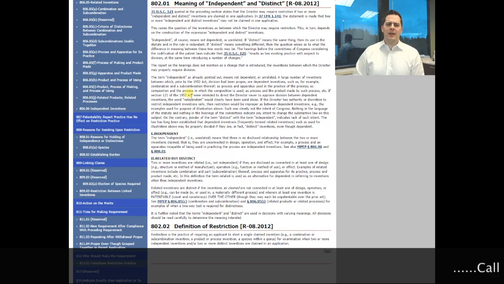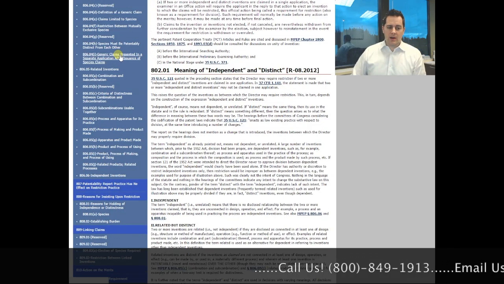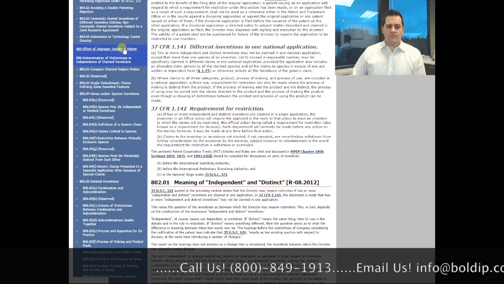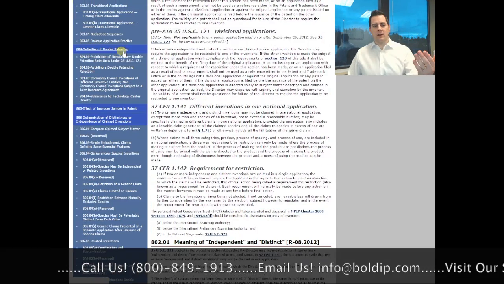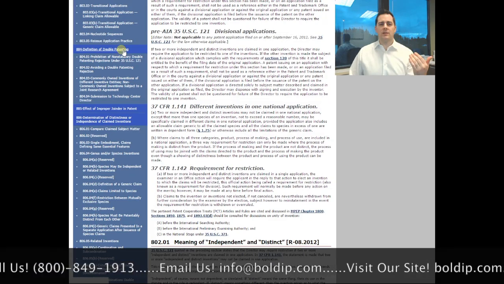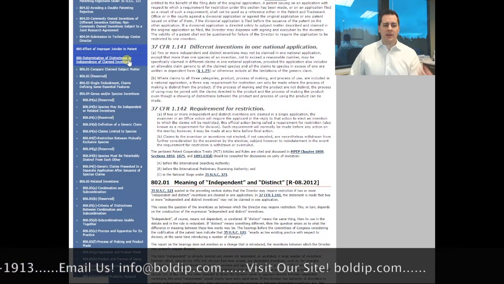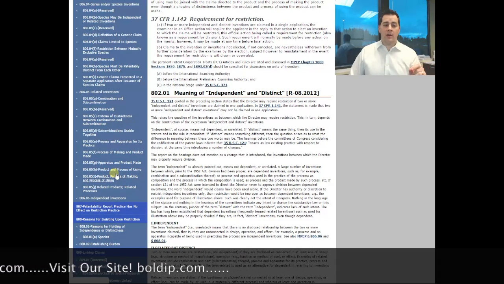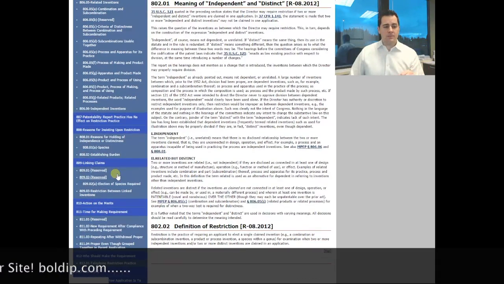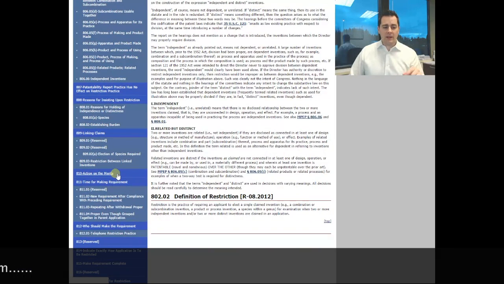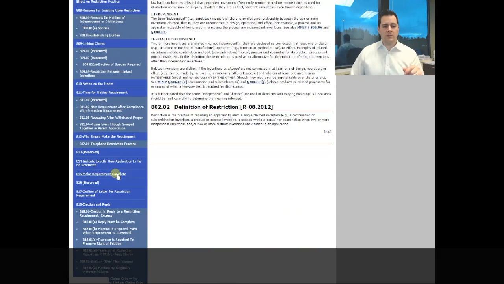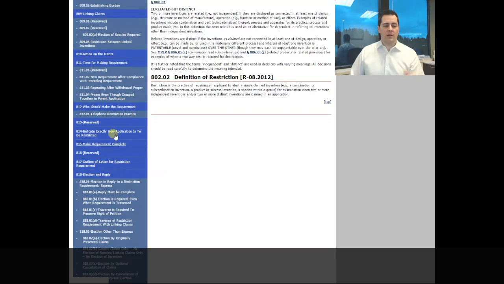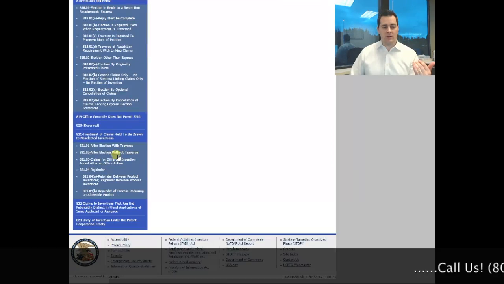So, as you can see, there's a lot to look at with restriction requirements. The high-level look at this, you've got improper joinder, double patenting, distinctiveness. There's a lot to look at as far as what's distinctive depending on what type of claim there is. There's also linking claims, actions on the merits, time for making a requirement, and as you can see, it goes quite a bit into detail.